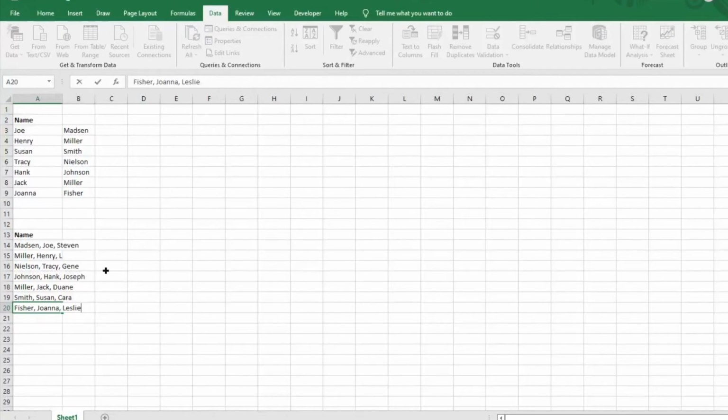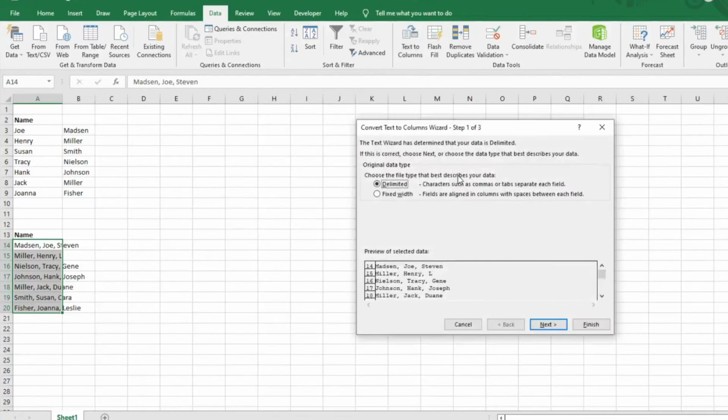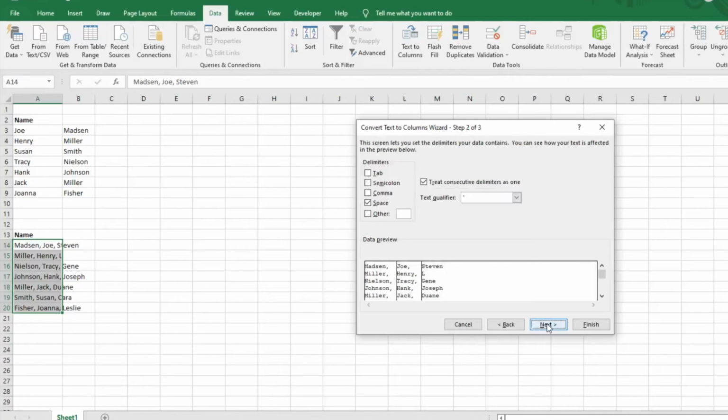So another example of the text to column feature in Excel is, let's say you have maybe not a space but a comma. We're going to go ahead and use this data set that has three names in it. You know, if you were to use your first, middle, last name. Again, we just go to data, text to columns. And again, we want to use the delimited feature there. So we just hit next.